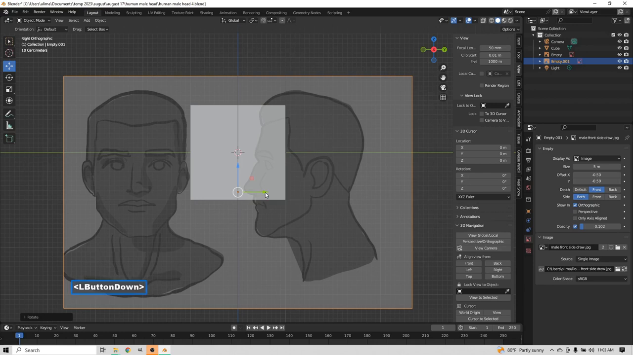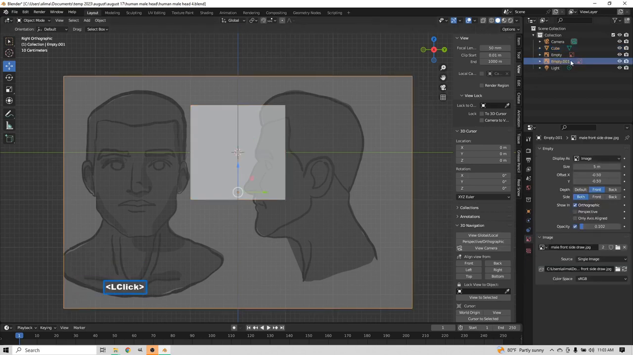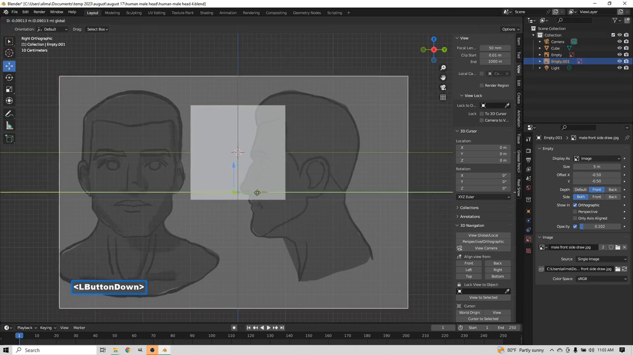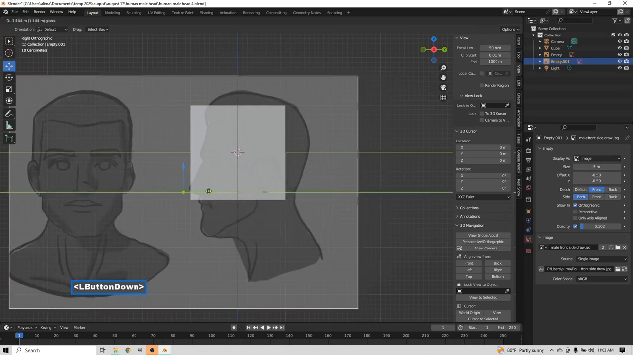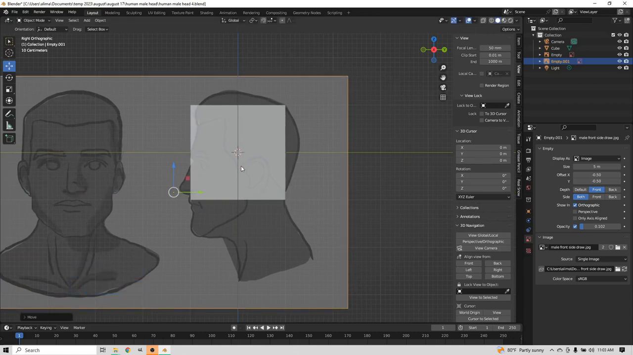So what we want to do is adjust things, oops, I do not want the cube. I'm not sure if I moved it or not. I want this empty one selected, right? So what I'm going to do is push this forward. You don't want to move this up or down. You want to just push this forward, to about where this line is going, right about here is about where you want it, right?